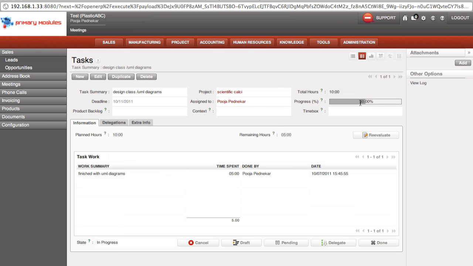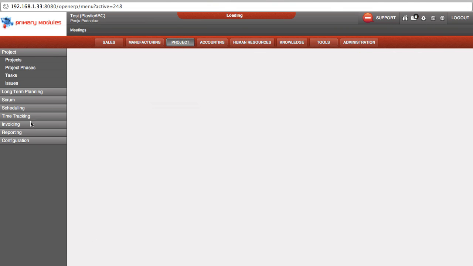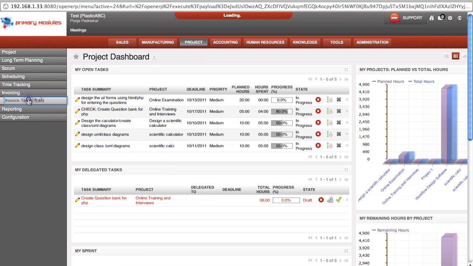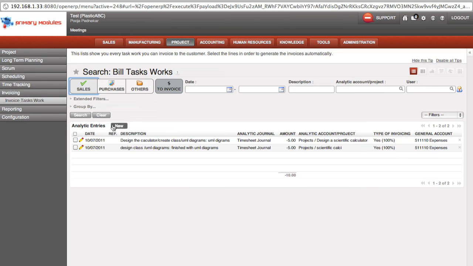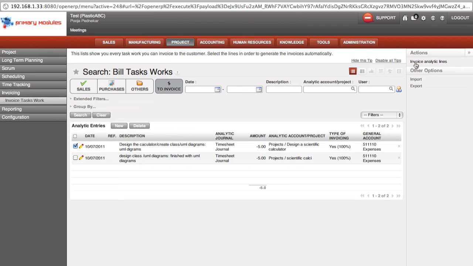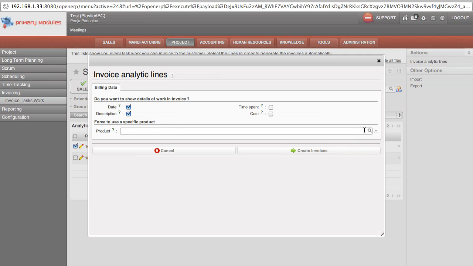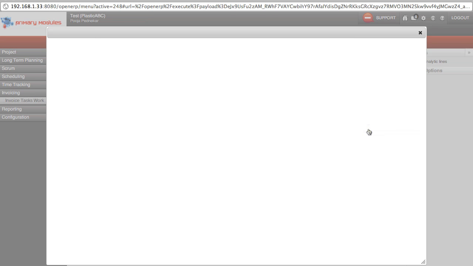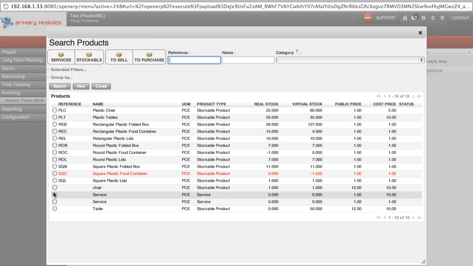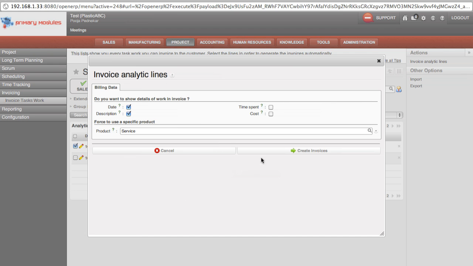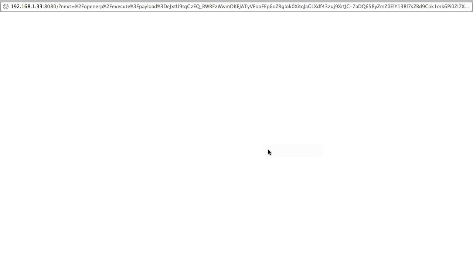Once I do my tasks, I can go and invoice my customers. So let's go to projects and invoicing. You see an entry made for designing the calculator. So we'll check it and click on invoice analytic lines. For creating an invoice, you have to select the product. In our case, it is service. So we'll select it and create an invoice.